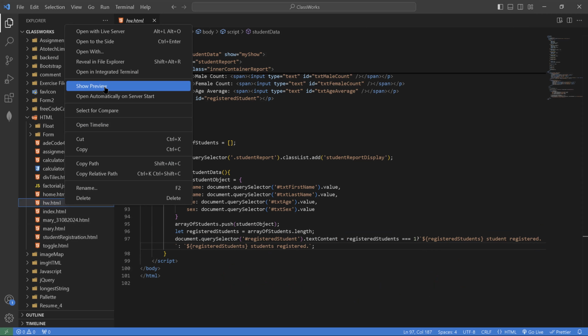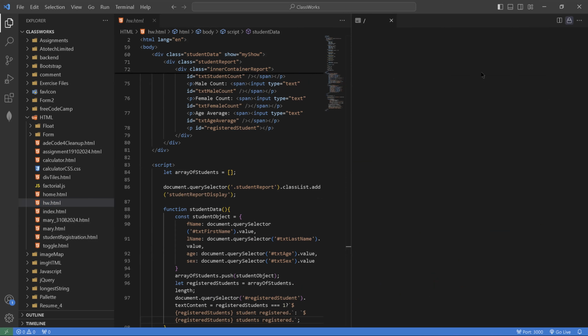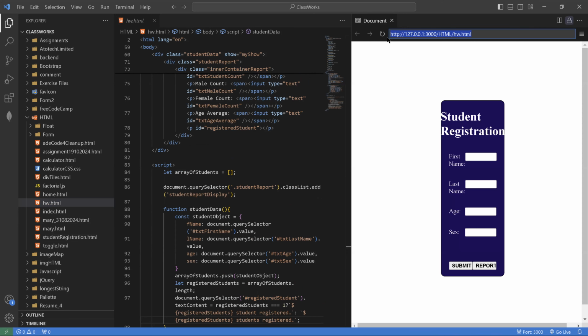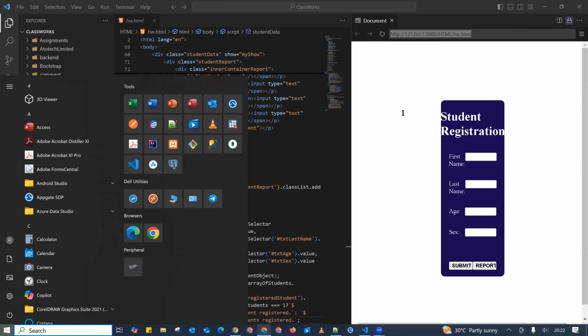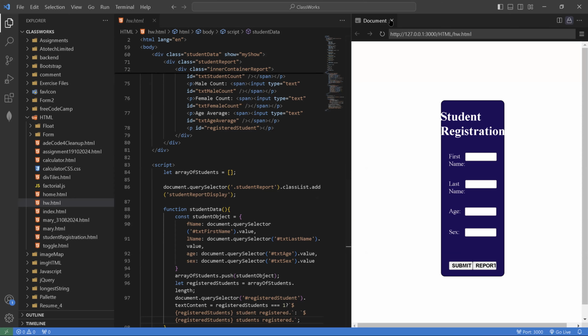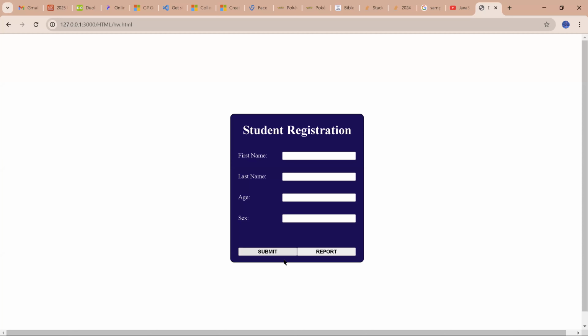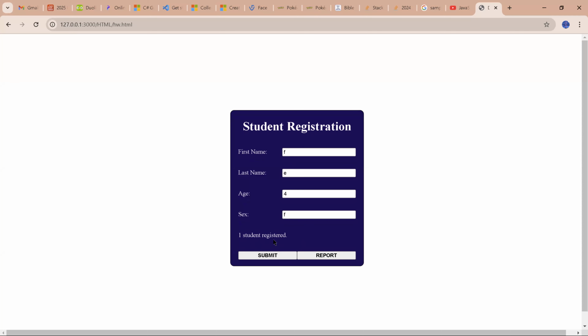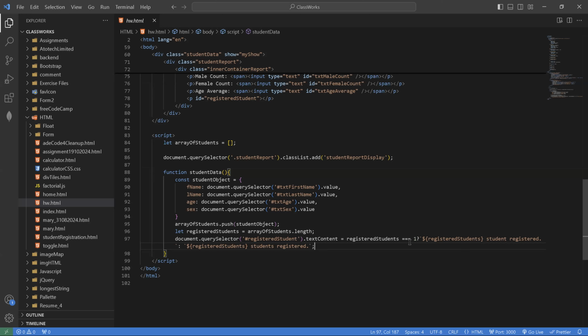So let me show, let me see the preview. So I'm going to copy this. Paste there. Okay. So this is our code, right? You will see that there's no message here, but if I do something, let me just put gibberish there, and I submit, you will see 1 student registered. That is where this is coming from, because the variable here is equal to 1, right? So it says 1 student registered.